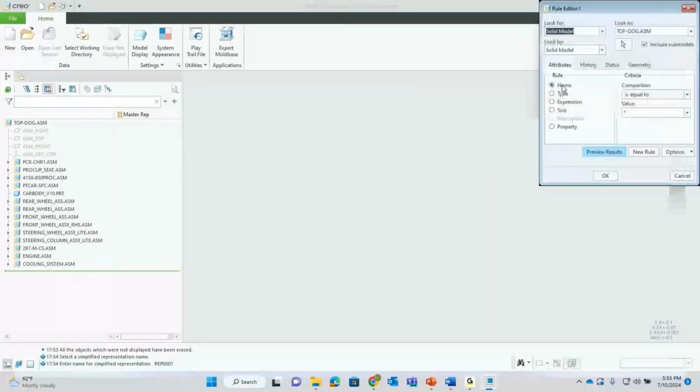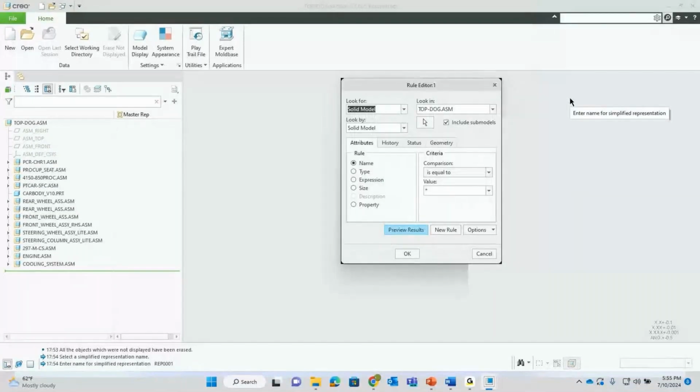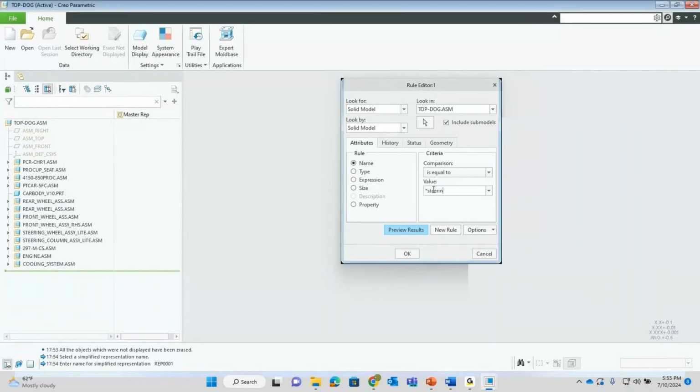And then you're going to see something familiar. So this is the normal search tool in Creo. If you search for components or anything like that, we're using the same rule set for this simplified rep. So for instance, I can say all the parts with steering in them, I want to see them.